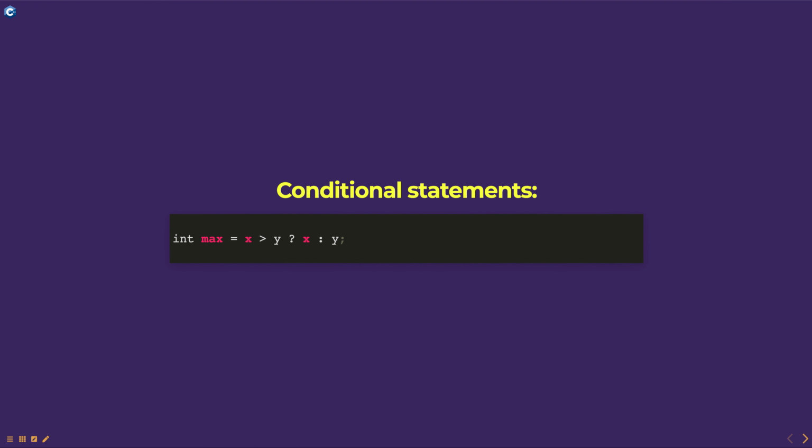Conditional statements. Here, x > y ? x : y is an expression that evaluates to y and is assigned to the variable max.